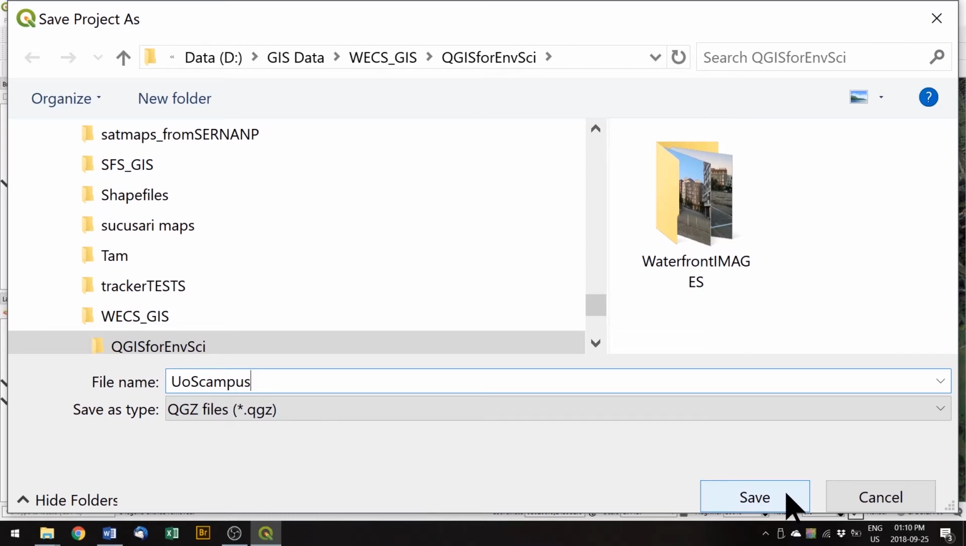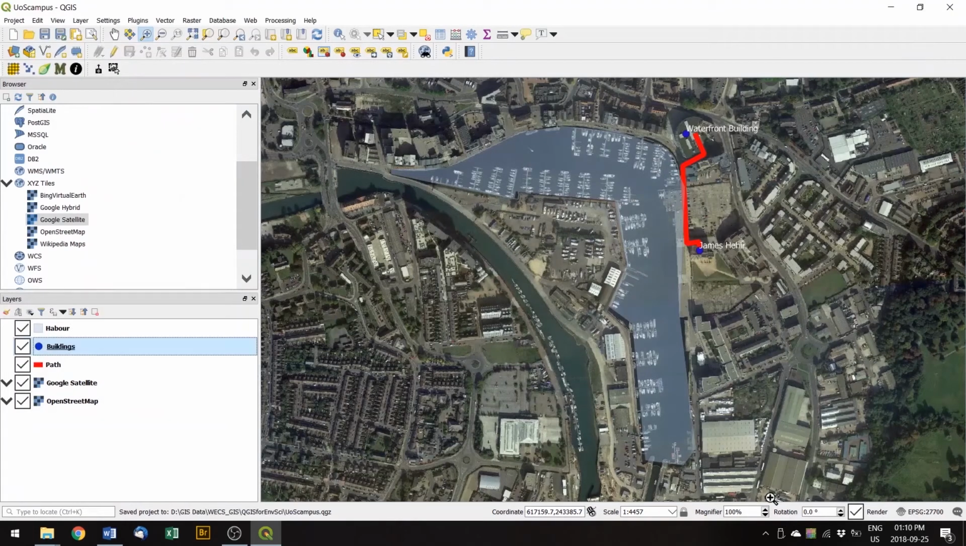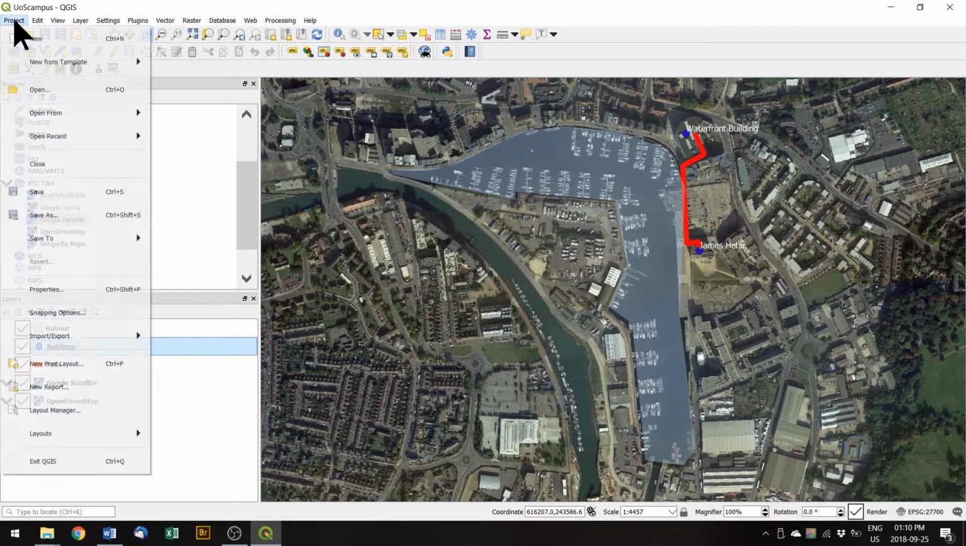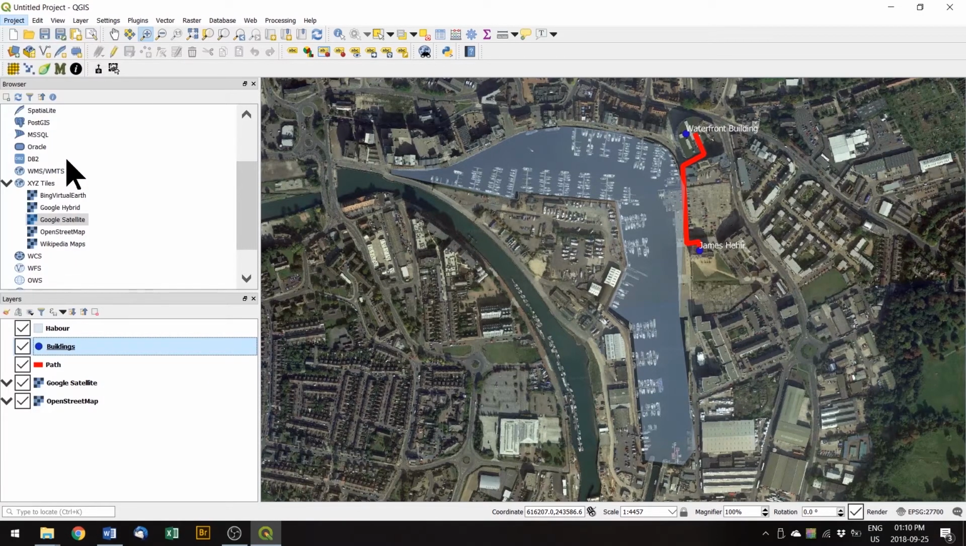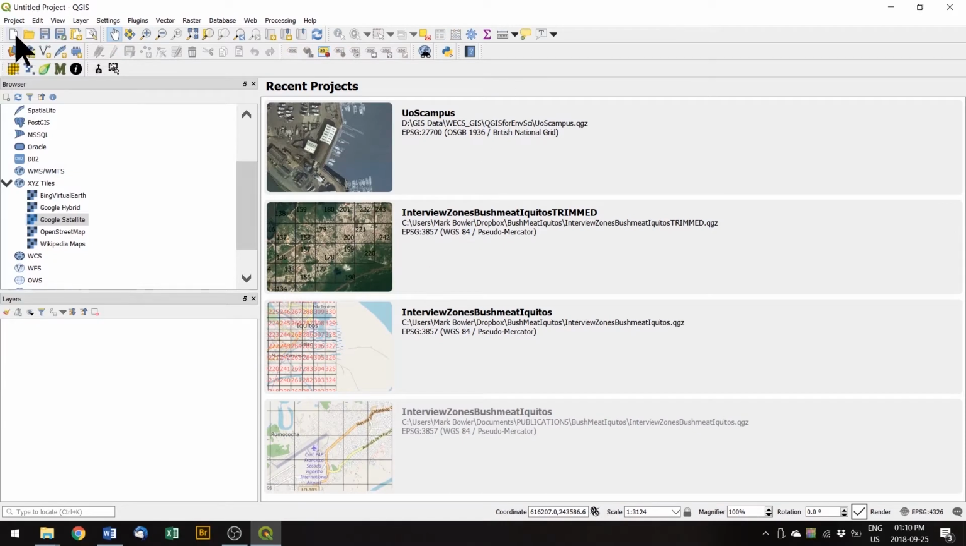We need to start this section of the tutorial having saved our project file, including our features that we've created, our points, lines and polygons. But what we're going to do is close down our existing project and start a new one, and we're going to import those features into that project and see what happens.